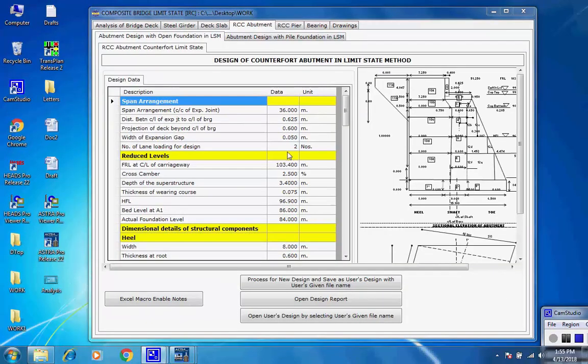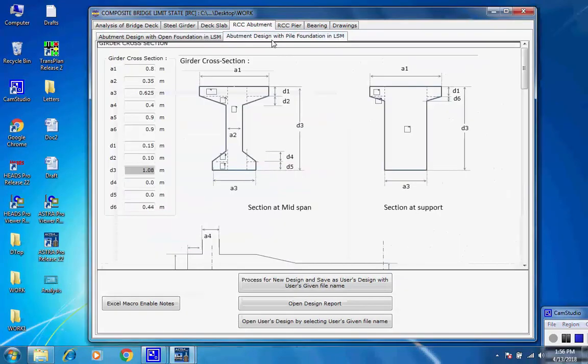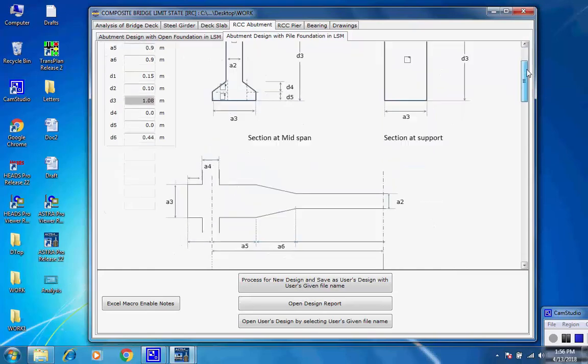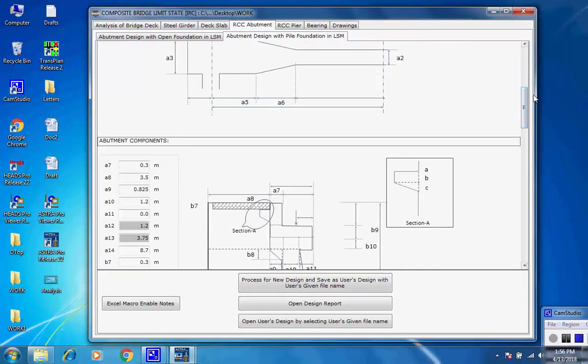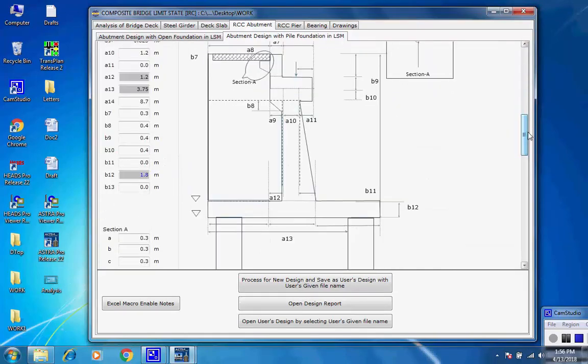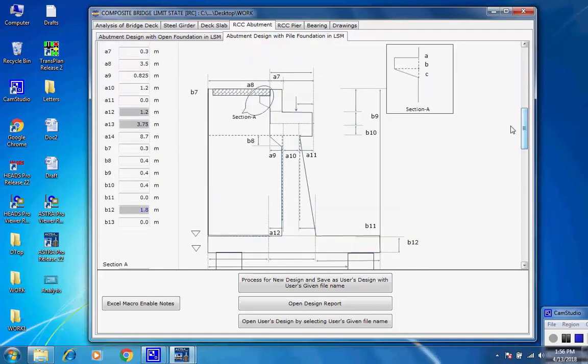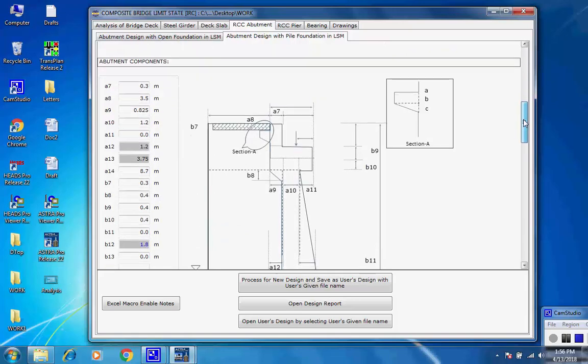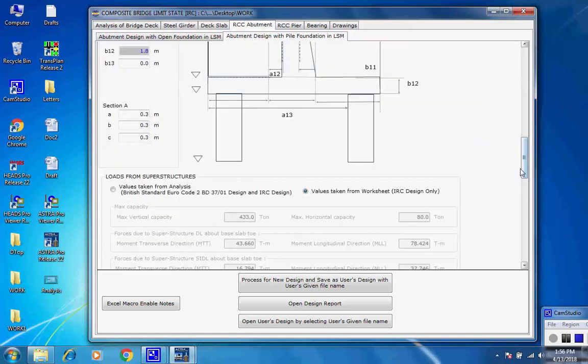Step 1, we open the tab page RCC Abutment and under this page there are two more tab pages, one with Open Foundation and the other with Pile Foundation. We open the tab page Abutment Design with Pile Foundation in Limit State method. The page opens with 8 tabs for various design input data. The default data for the design of RCC Abutment are provided in each tab page. User may change the data as desired in the authorized version of ASTRA Pro.